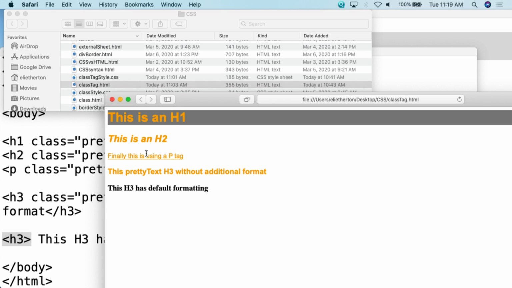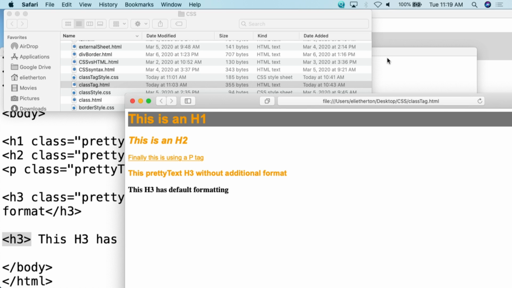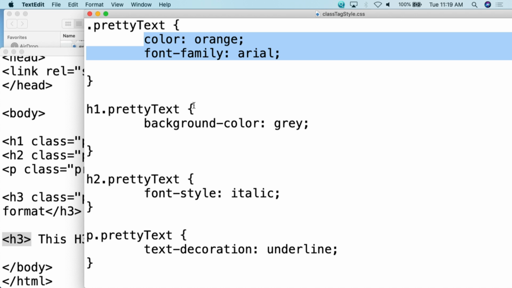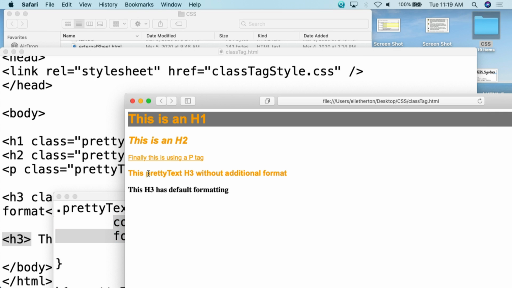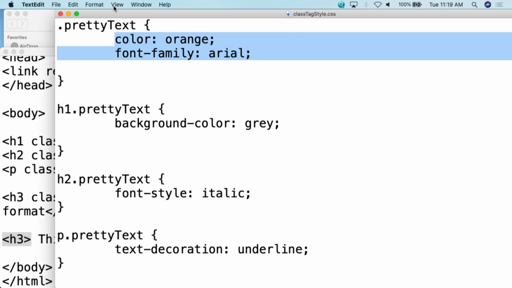Then for the H3 here, since I didn't have any additional definitions for the H3, what you can see is this is simply Arial and orange. Otherwise, it's the default for whatever the web browser decides. And then we can take a look at the H3 here, and this is what the standard default H3 formatting looks like. And so this gives you an idea of what this CSS modifies.